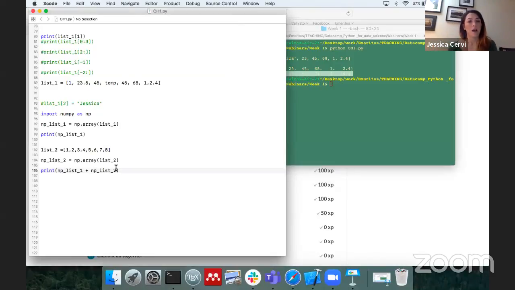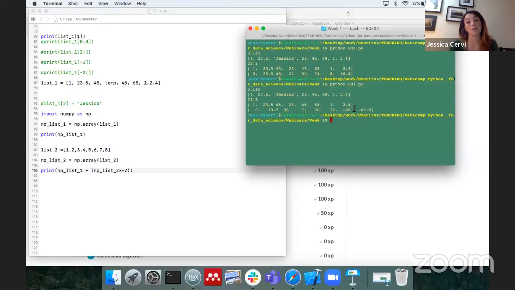Of course, I can perform more complicated operations. I can raise np_list_2 to the power of 2 first. You've seen here, for example, when you were computing the BMI of the baseball players, and you can obviously divide, multiply, or subtract one array from the other. Very simple. Here you see that when I do, for example, a subtraction, I also obtain negative numbers and so on.